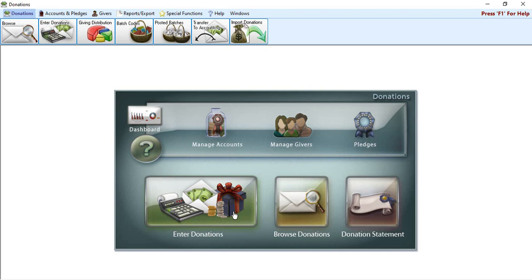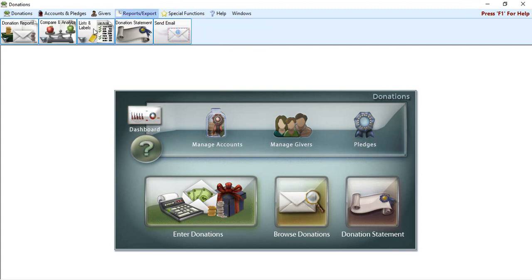In donations, we're going to go up to reports and export. I'm going to go to lists and labels. And then right here, I'm going to click on list giver numbers.